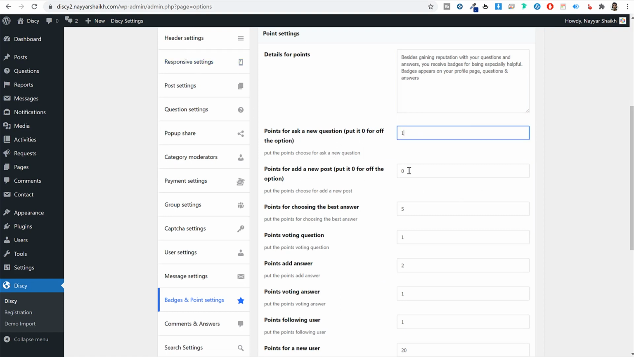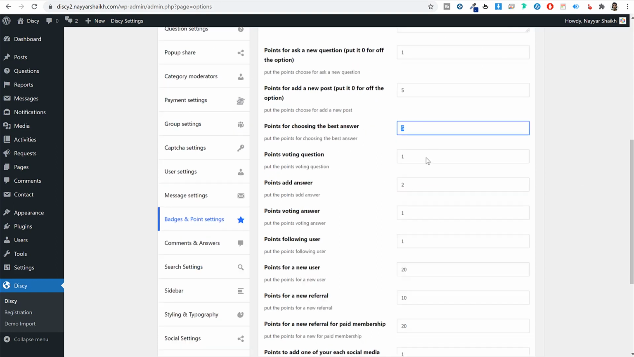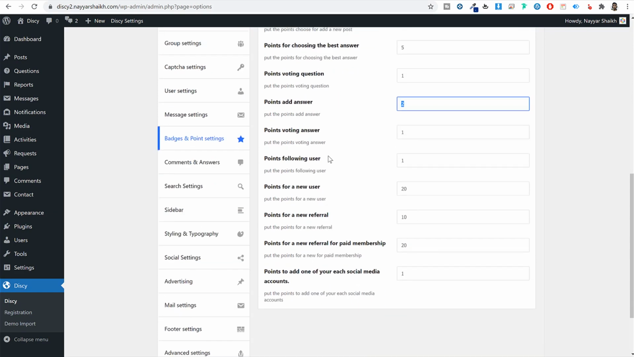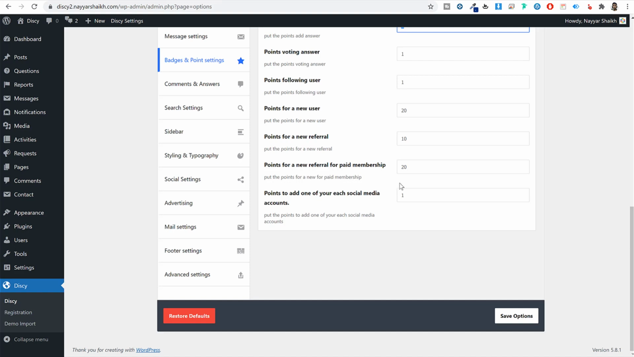Points for adding a new post: if you or the admin add a new post, you'll get 5 points for that. Now points for choosing the best answer: once your answer is chosen as the best answer, you'll get 5 points. Points for voting, points for adding an answer, points for voting an answer, all these points can be changed. As you can see, points for a new user is 20 points. If you want to increase or decrease this, you can do it and click on save options.